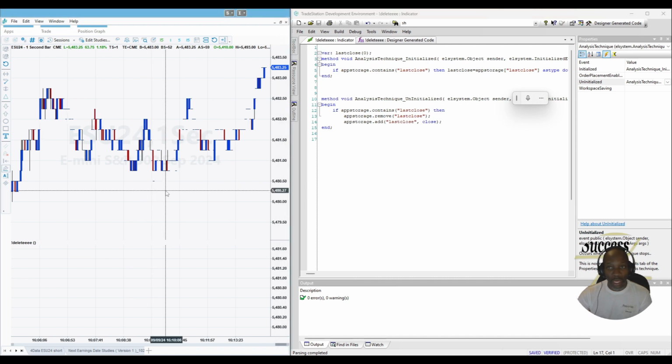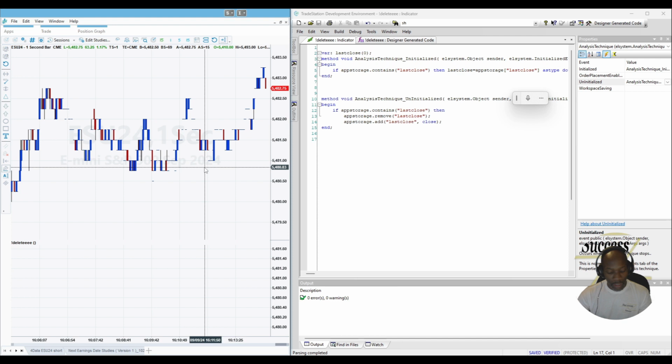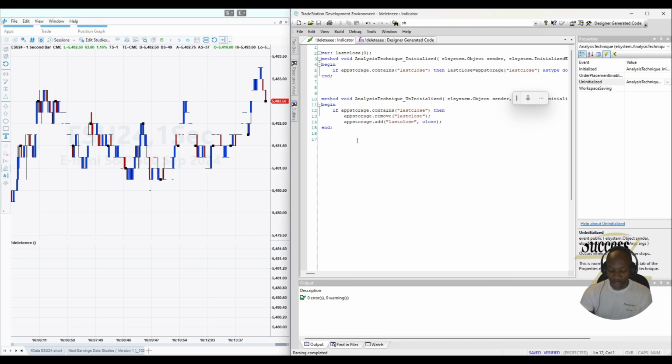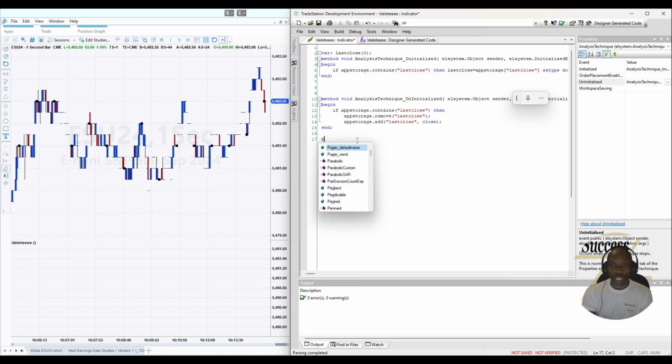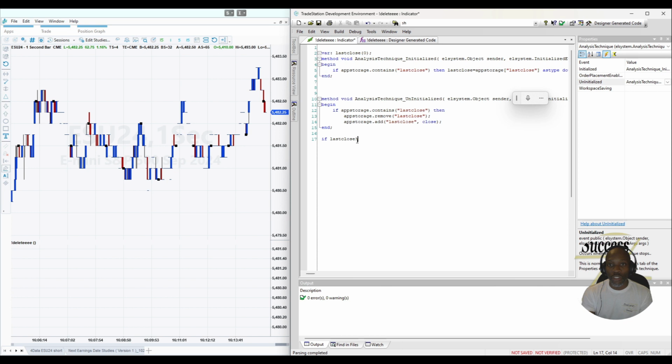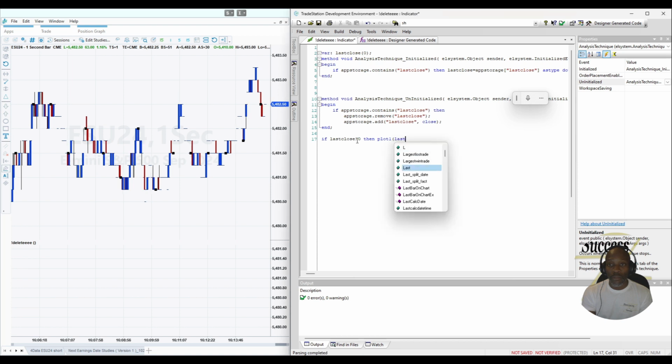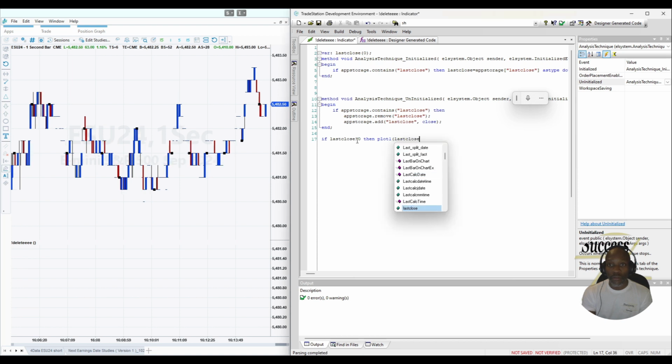No issues there. So let's go over here. Now that we've stored this in here, all we've got to do is say if last close is greater than 0, then plot 1 will be last close.